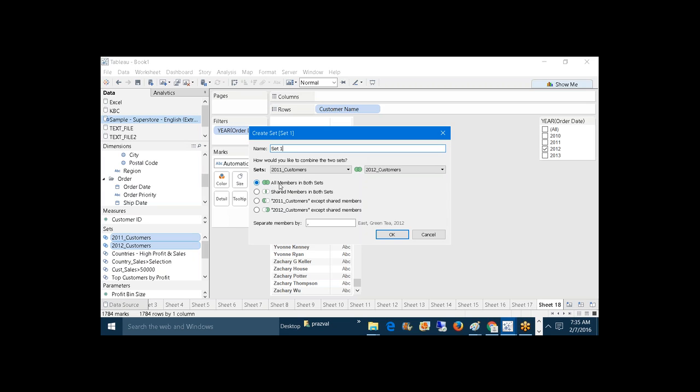Number one, all members in both the sets, which means it is going to show all the members in both the sets. Number two, only the shared members, which means only the matching members from both the sets. Number three, only the customers which are part of the left set. Number four, only the customers which are part of the right set.